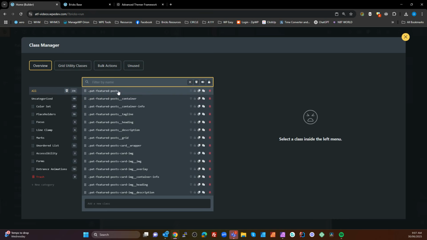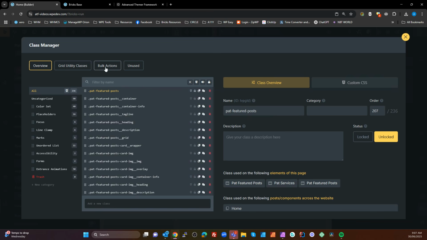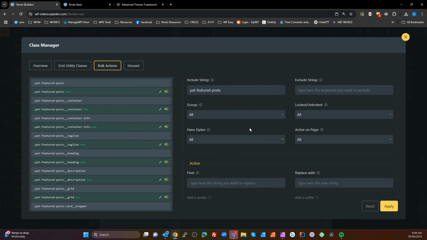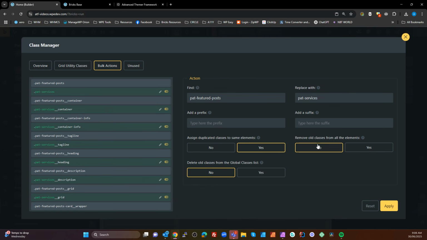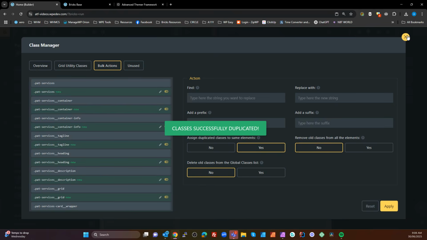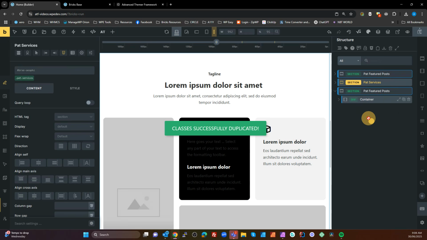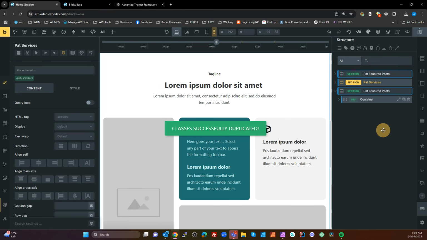component class manager. We're going to look for all of the, getting bulk actions. We want to duplicate, grab that name there, so the pat features posts. We're going to look for anything that has that. We're going to find that string, and we're going to replace that with pat services. Okay, and then we're going to tell it to remove the old classes from the elements, hit apply, save that. Now we have a services pattern. Try to drag and drop that. It's just locked up on me.